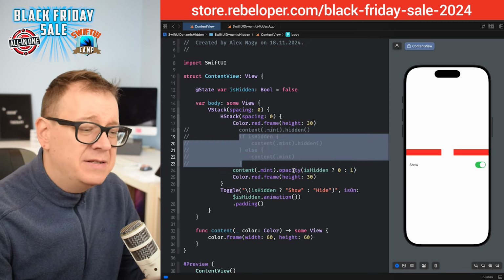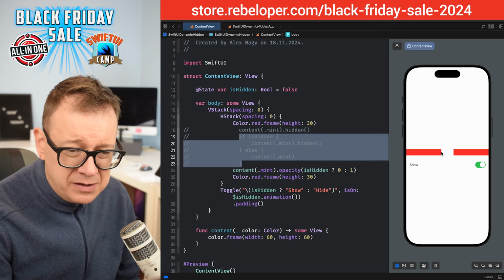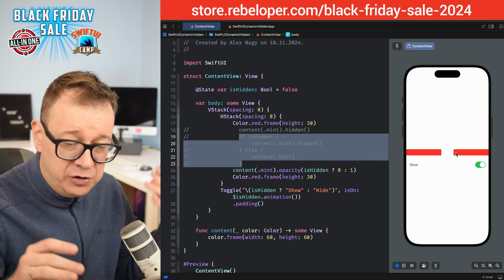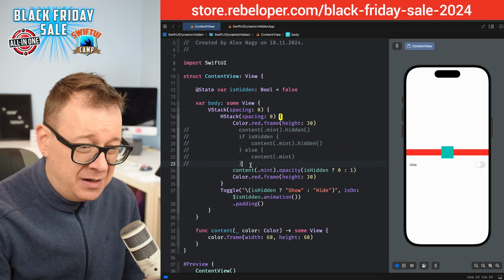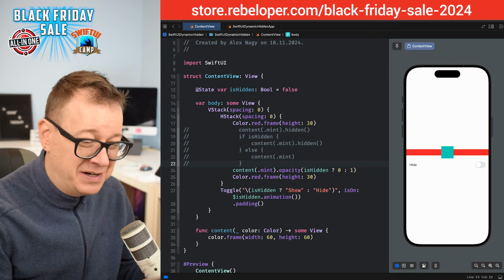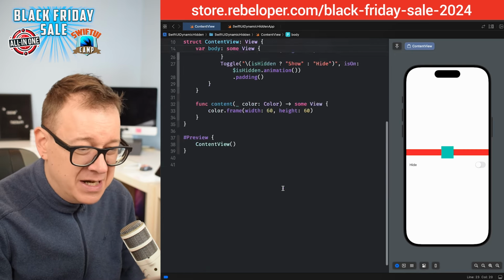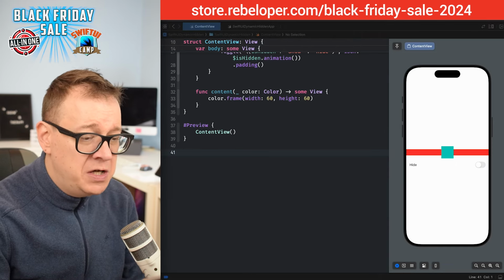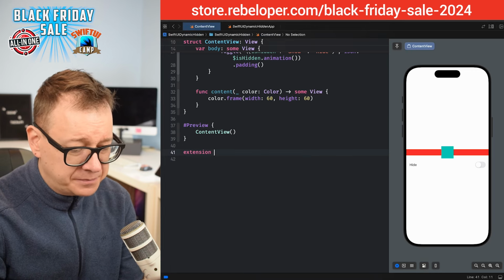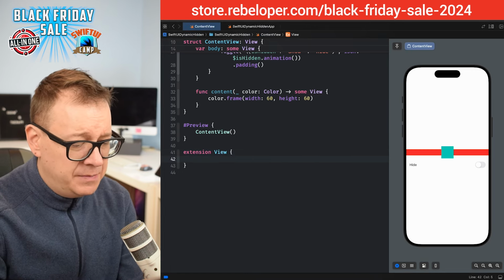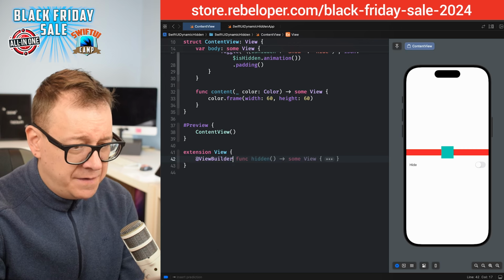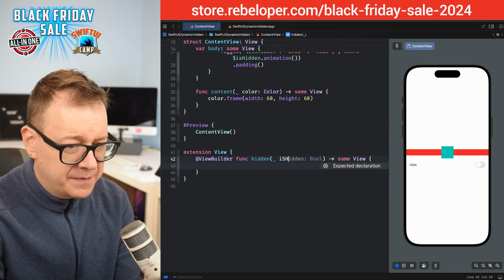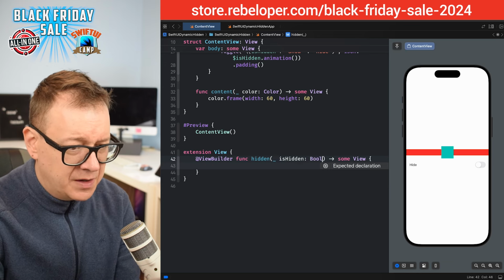Okay, but actually this is not what I want. I want also the frame, the space to be taken out of my view hierarchy too. So let's just do that. This is where this tutorial shines, we need to create a view modifier for that. So I'm just going to scroll down over here and I'm going to actually create a new view extension on the view. And this will be a view builder, func hidden, that's fine, but I also want to add an isHidden, with a small s, isHidden boolean.